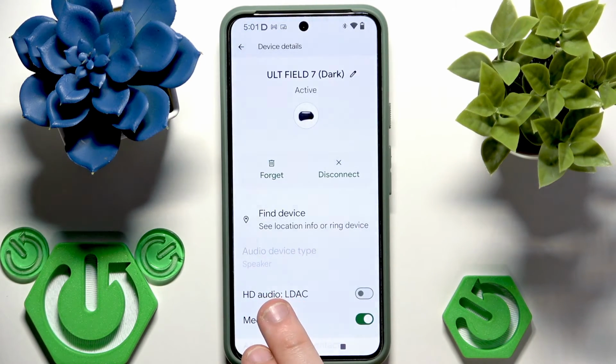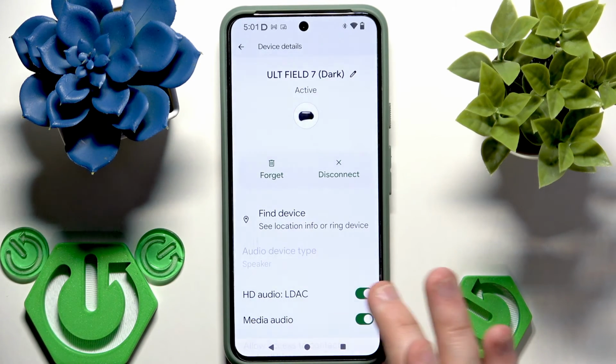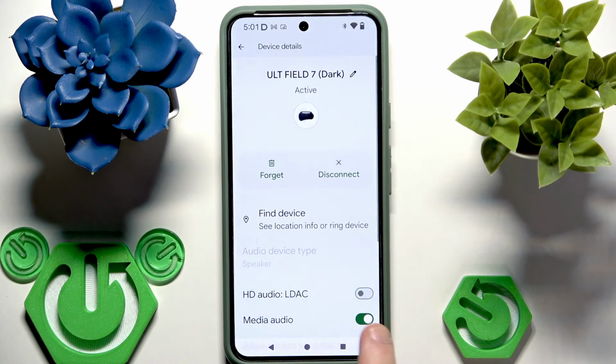Right here we have HD audio, so you need to tap this slider to enable it. If you want to disable it, when you have a colorful background, it means that it's enabled, so to disable it, just tap on it also. An empty background on this slider means that it's disabled.